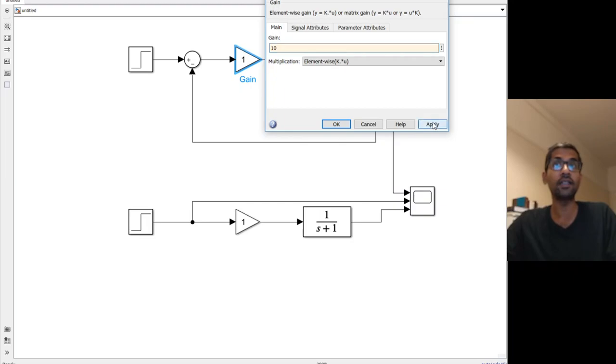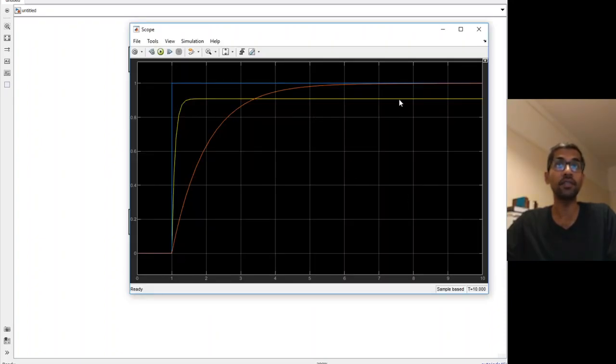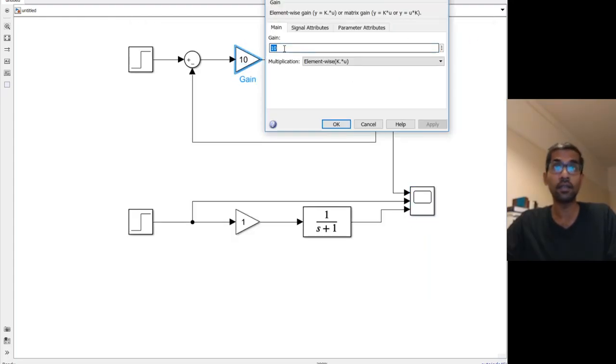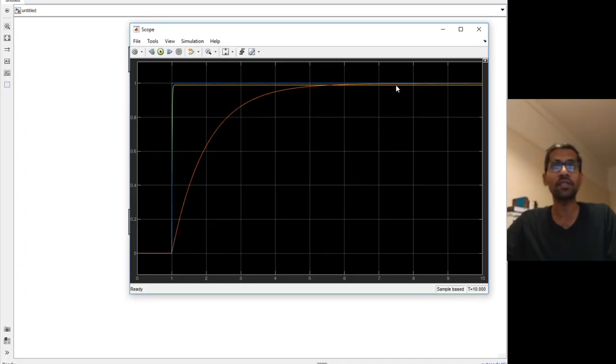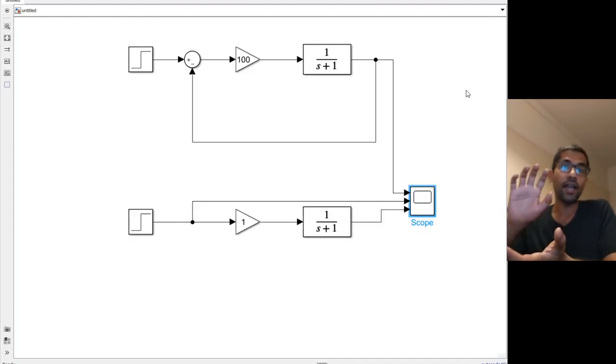Now what happens as I increase the gain in the closed loop system? As I increase the gain, you should find that the steady state error keeps reducing. From 0.5, the steady state error has now become around 0.1 or so. If I increase this gain still more, the steady state error becomes still smaller. Now it's very small here. So as I make the gain of my closed loop system higher, the steady state error becomes smaller and smaller.